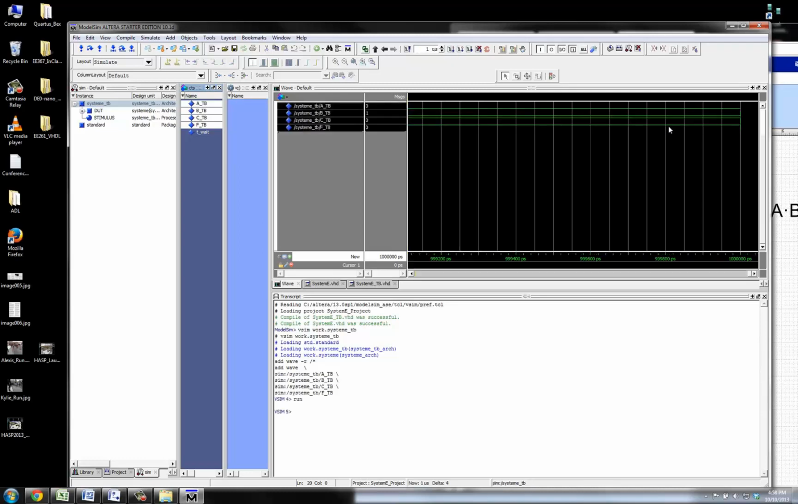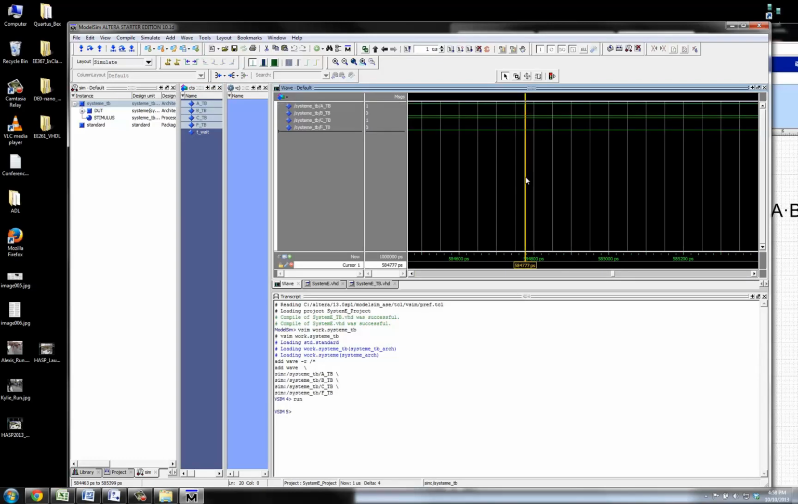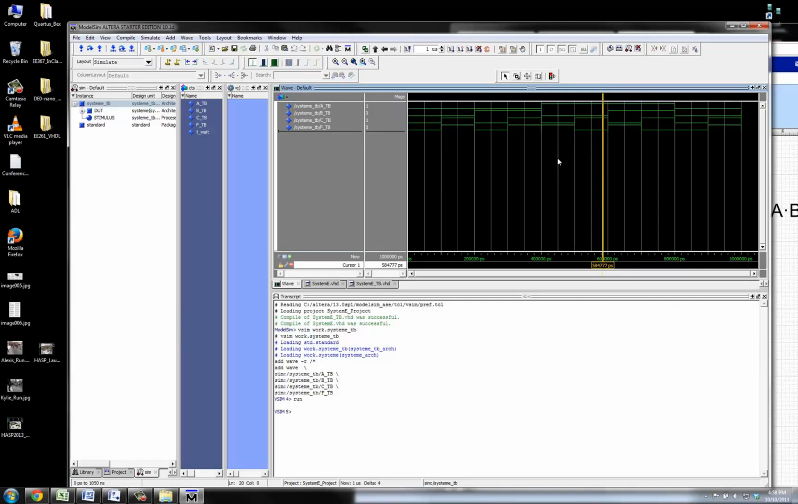Now it's simulated. The first thing you see is these output waveforms. You're zoomed way at the end, so if you scroll back you can see them transitioning. First thing you do is click in here and right click and say zoom full. At this point you actually have waveforms here. So now this is good.